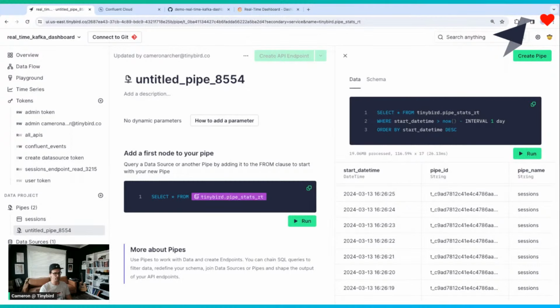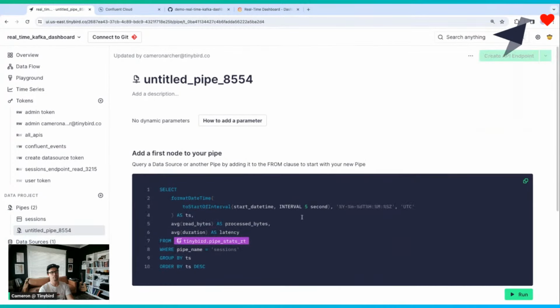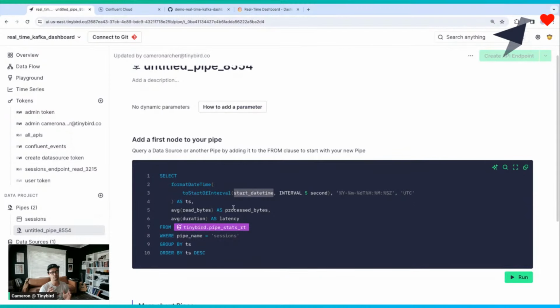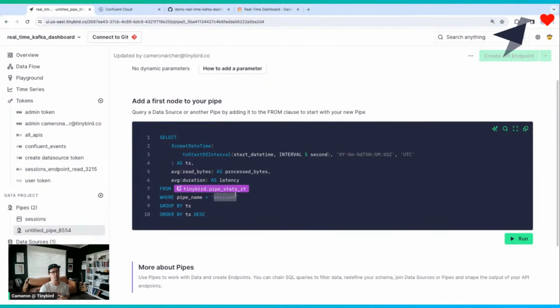And so what I want to do is I want to know how much data this API that I've created is processing, and also its latency. And so I'm going to, again, copy and paste my SQL for the sake of time. But I want you to just see what we're doing here. We're getting the start date time of the request, again, formatting it into these intervals, and then getting the average read bytes, which is the amount of data being processed by the API, and then the average latency of that API. And then I'm doing where pipe name is sessions, because that's the pipe that I just created.